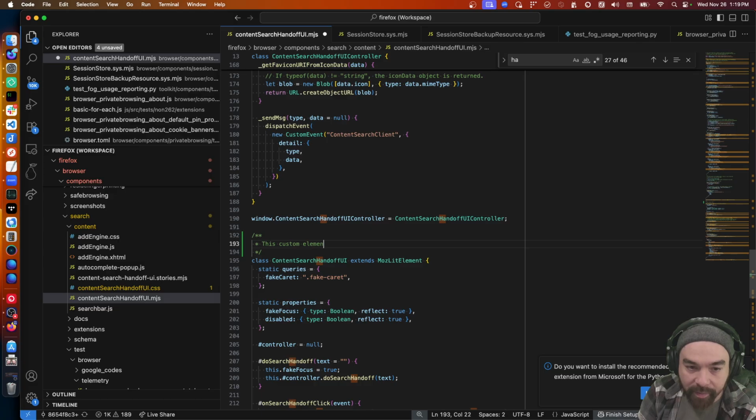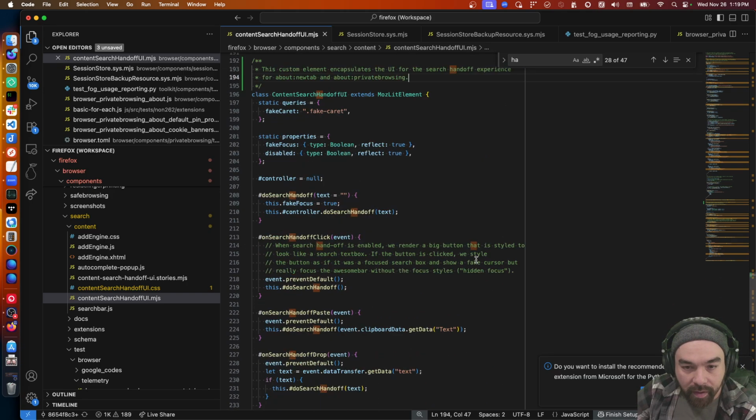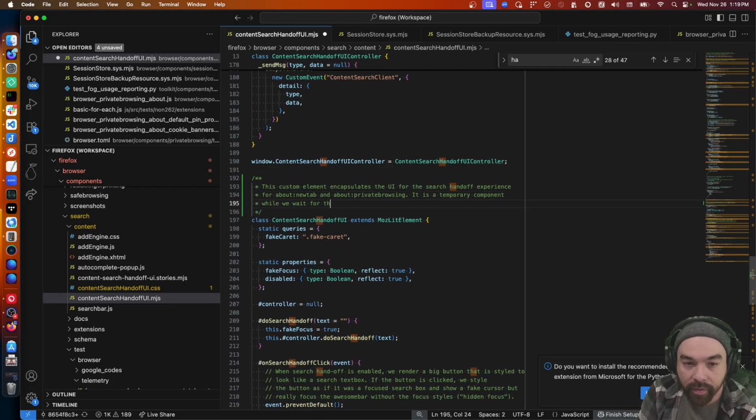This custom element encapsulates the UI for the search handoff experience for new tab and about private browsing. It is a temporary component. This is a temporary component while we wait for the multi-context address bar to be available.